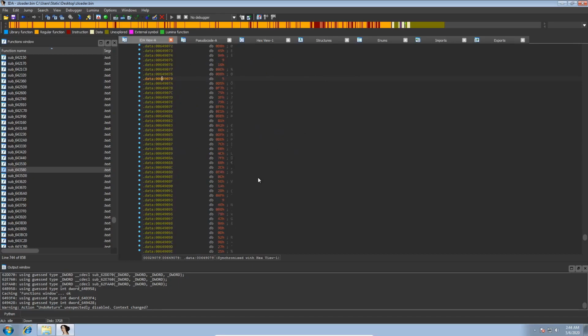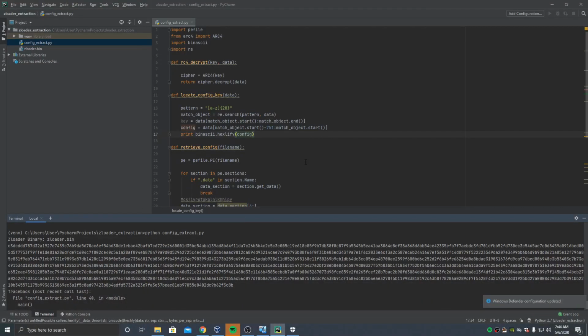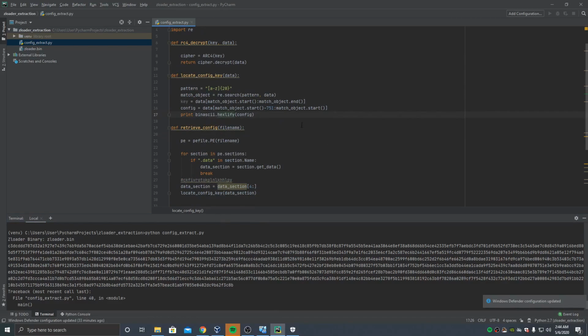Scroll down to see where the key is again. Actually, I should have it in history. There it is. So the last value before the key is 8B. And now jumping back to our script, we can see 8B is the last value here. So that means we have the full config.